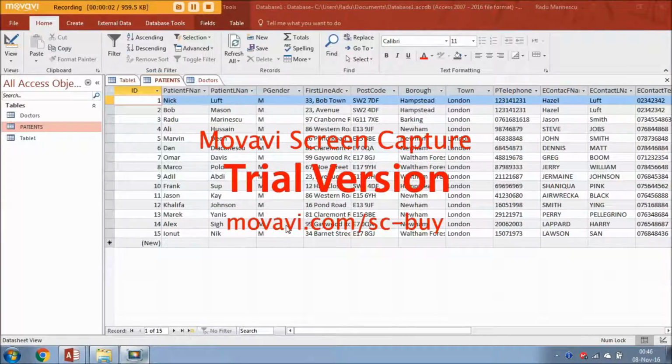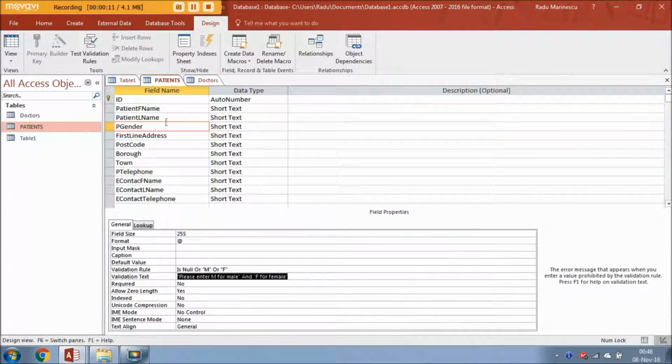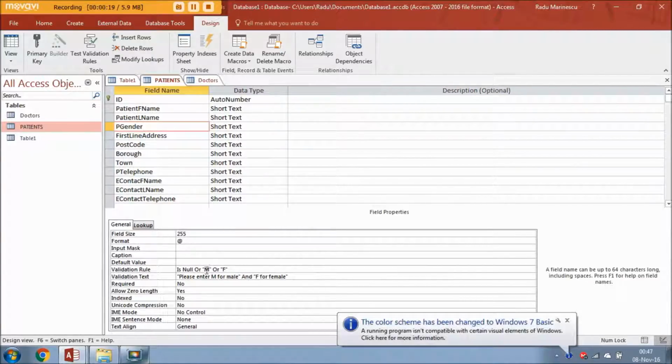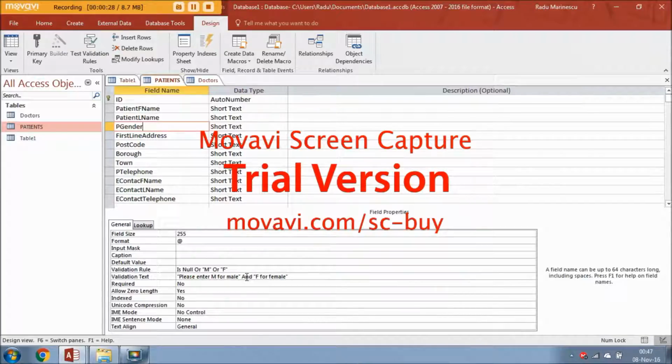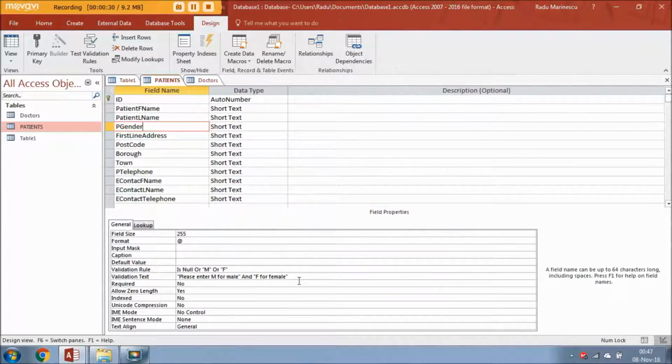Now I'm going to do some things, but first of all it's going to be the validation rule and the validation text. So now you have to go to design view, and for example for gender I've added, as you can see here, the validation rule. For male you enter M or F, and for the text, as you can see, I've entered: please enter M for male and F for female. This information was taken from the Microsoft website.